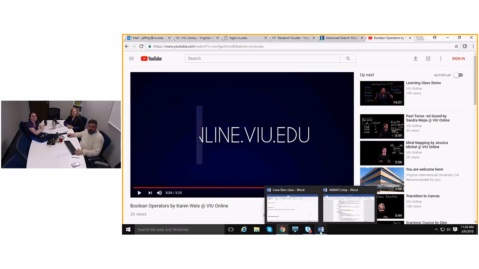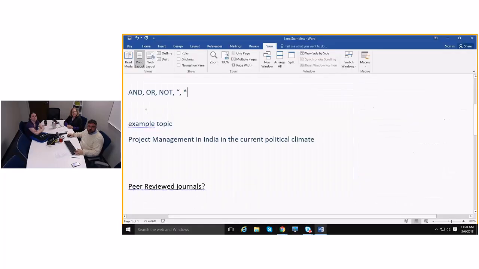Okay, so that's an overview of some of the operators, and I'm going to show you how to use the quotation marks and the wildcard with an example. For instance, we've just talked about university. If you wanted to find every instance of university or universities, either singular or plural, in one search, you add the asterisk, and it will search.